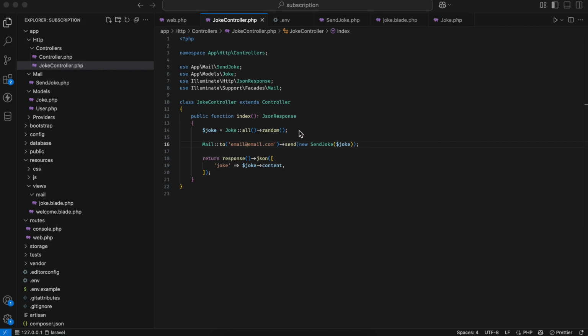Okay, so now what we have right now is we are getting a random joke from the database, then we are trying to send it to the user, basically to this fixed email, and then we are showing this joke on the front screen as well. And now what we want to do is we want to send the jokes to all the users that are there in our database. And in order to do that, we need to find the users from the database and send this joke to them one by one. So firstly, we will try to get this done, and then we will try to find a better way to do this.